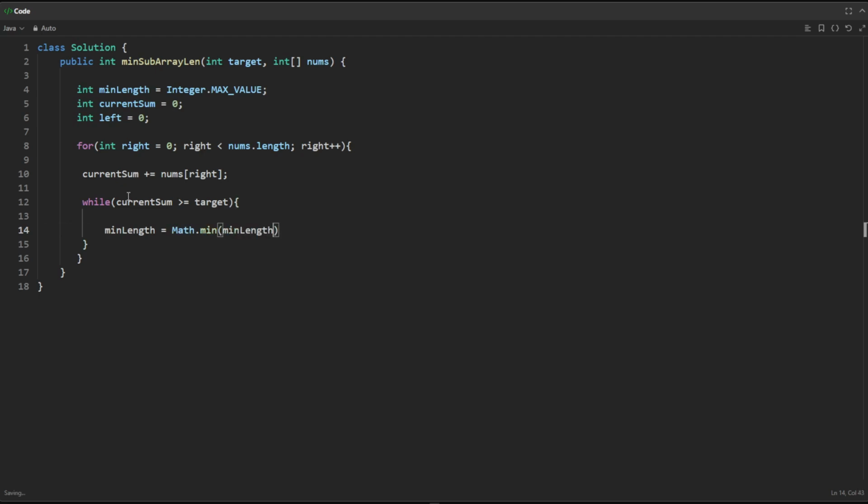So we're going to be comparing our minimum length to our right pointer minus our left pointer plus 1, right? Because of indexing, plus 1. But our right minus our left, right? And that will be compared to our minimum length, which will then, based on whichever one is less, be set as this, right?